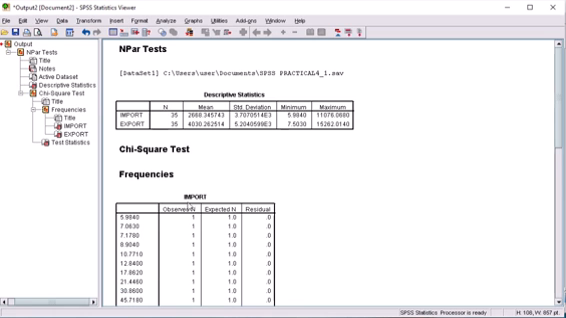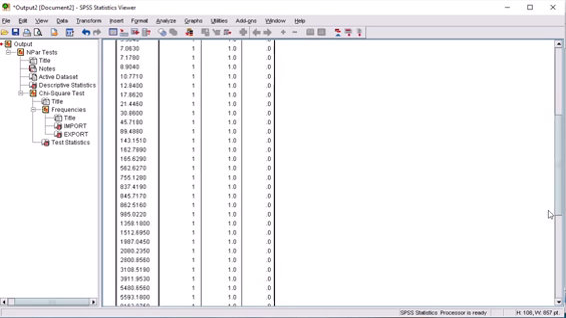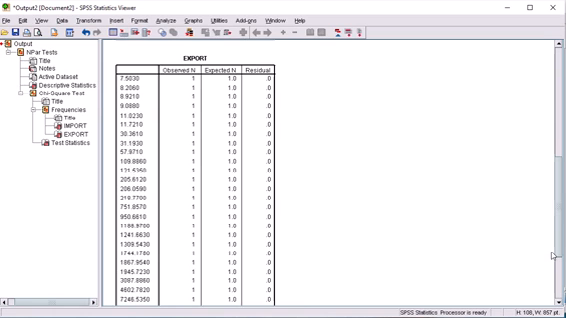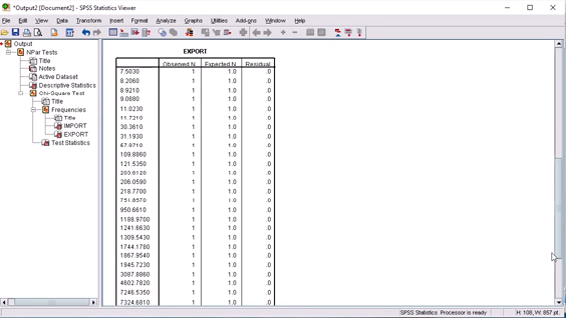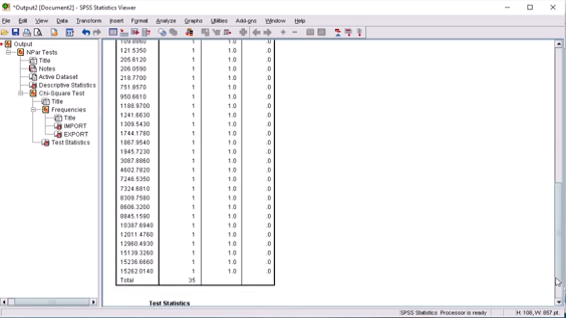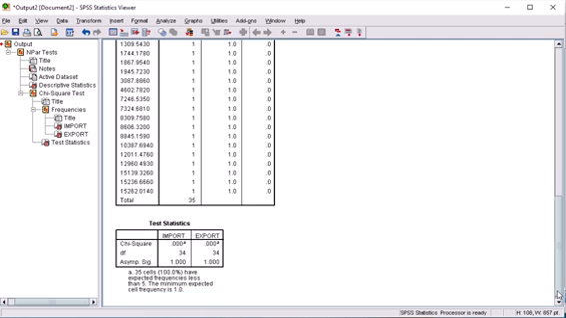These are the frequencies of the variable for import, up to 35. And for export, I have it here. Observed and expected, I have it here. Okay, look at our Chi-square analysis now.